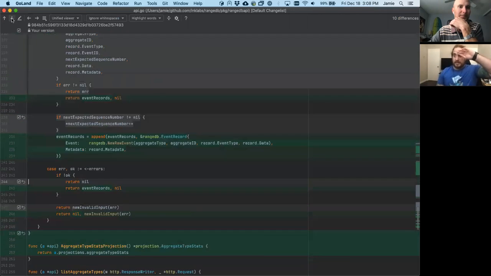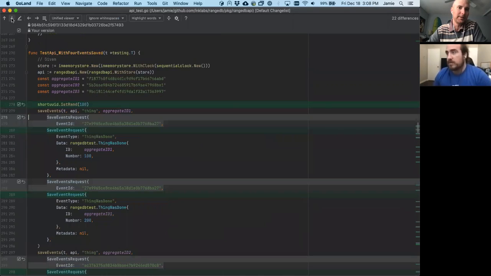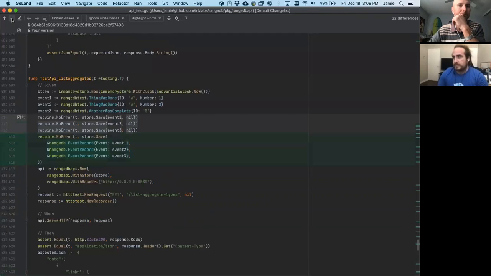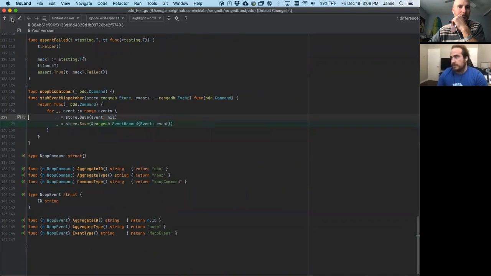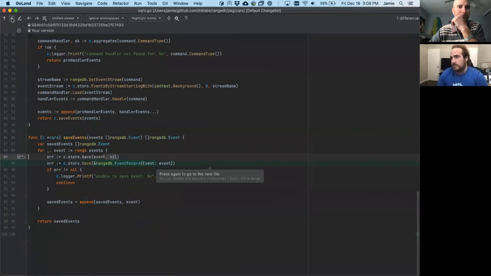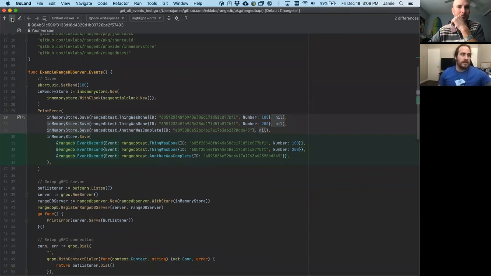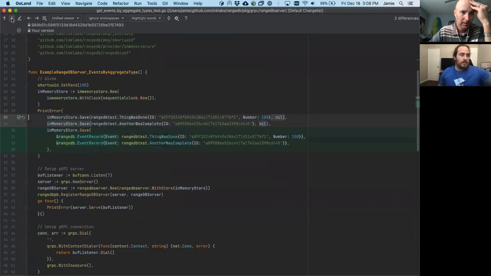Well, yeah, because. Oh man, deleting code is so nice. Yeah. Just means there's less code to maintain, which is nice. All right.